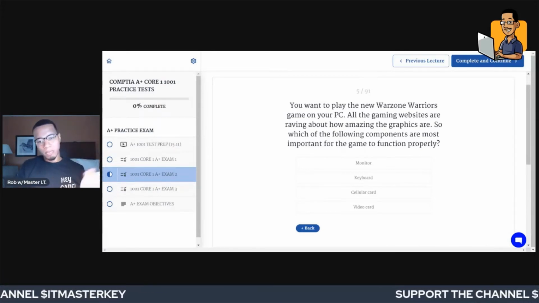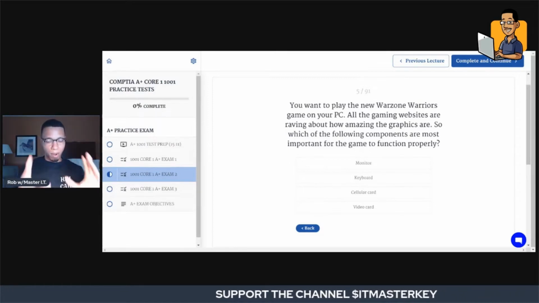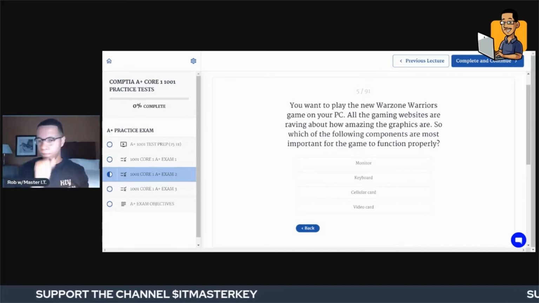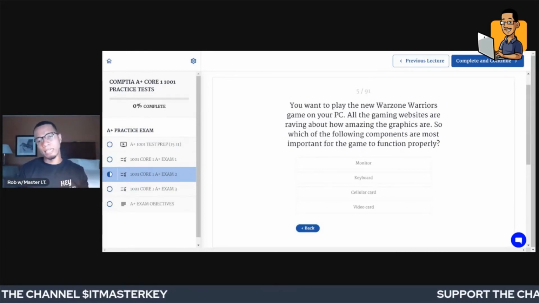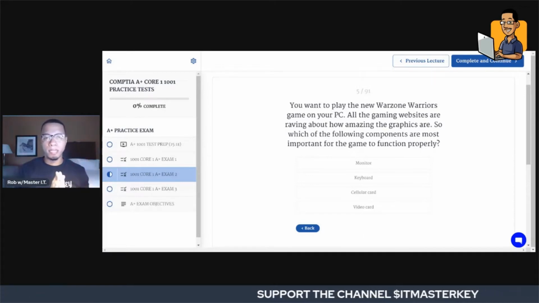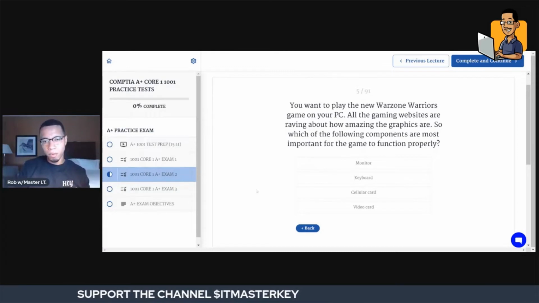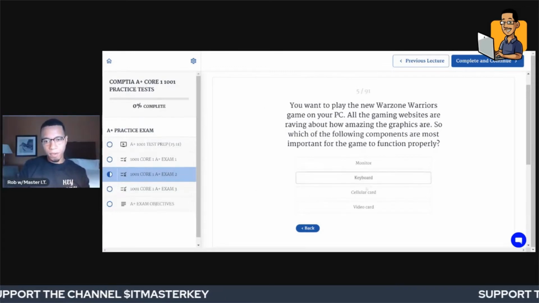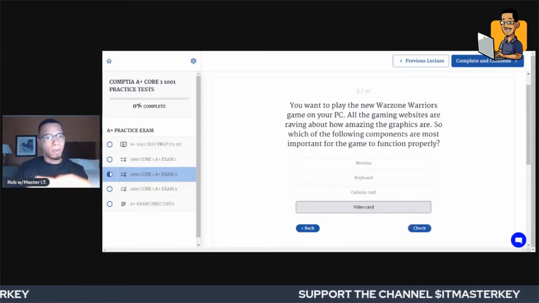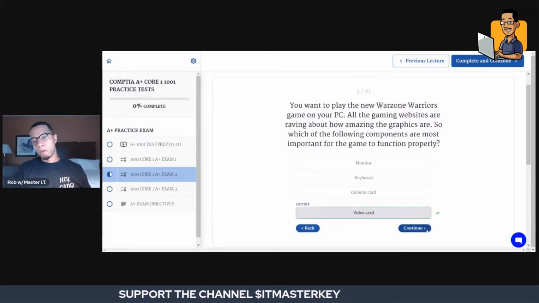So I would say what would be most important for it to function properly. That's one thing that we got to do when we're inside the actual testing center, is make sure that we pay attention to that. What would be most important would probably be the video card, because if your video card isn't up to snuff, the monitor isn't going to work. It's probably going to shut down. So I would say your video card. All right.